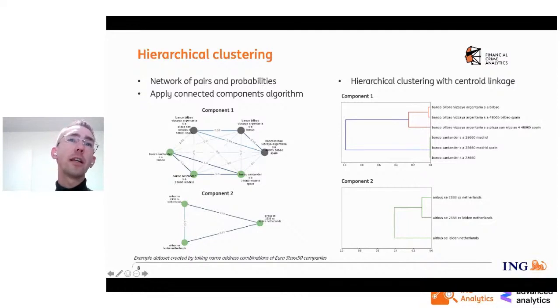The first thing that is applied is a connected components algorithm, which is basically an algorithm that splits the whole graph. You should see this as one graph. It would split it into subgraphs that are not connected to other parts of the graph. So in this case, we would have component 1, which are the things with Banco in the name. And component 2 would be the cases with Airbus in the name.